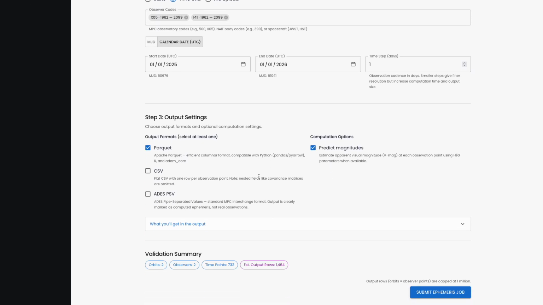In this last section, you pick your output formats: CSV, Parquet, ADIS PSV, or any combination. You can also choose whether or not you would like magnitude predictions at each ephemeris point. This will work if you got your orbit from SBDB, which provides an H magnitude, or supplied your orbits as an Atom Core Parquet file with physical parameters defined. We'll select all of those for now.